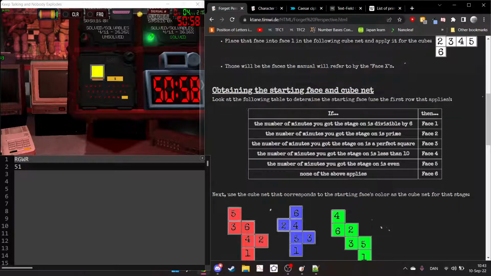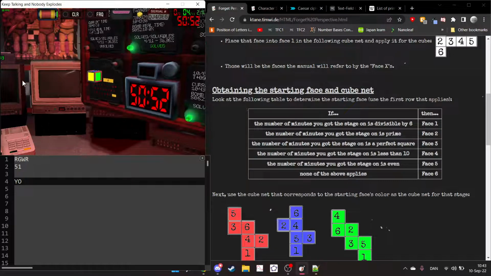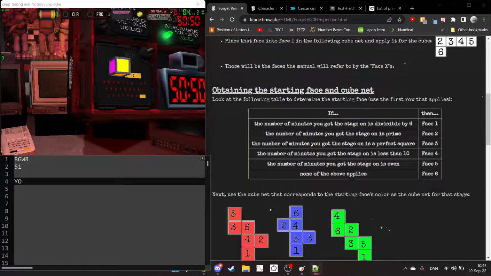It's not divisible by 6. It's not prime, not a perfect square, not less than 10. It's not even. So we're going to use phase 6. Yellow, orange, green, blue, magenta, green, blue, magenta.